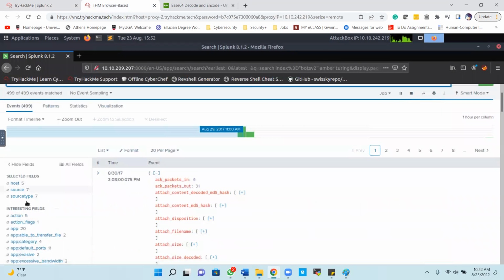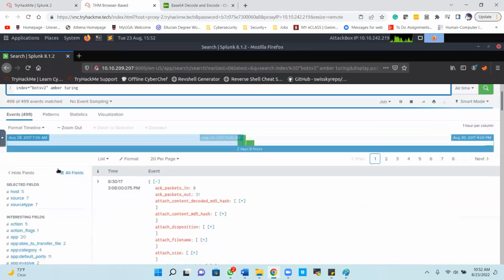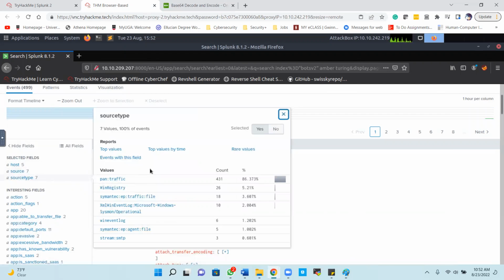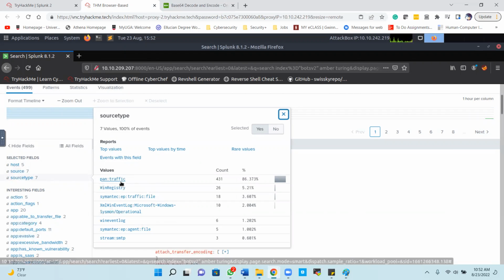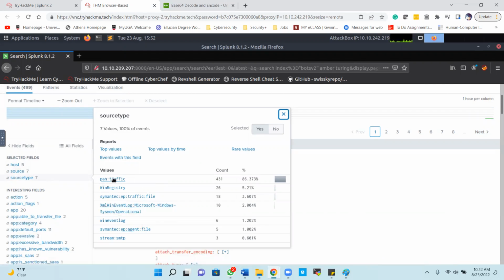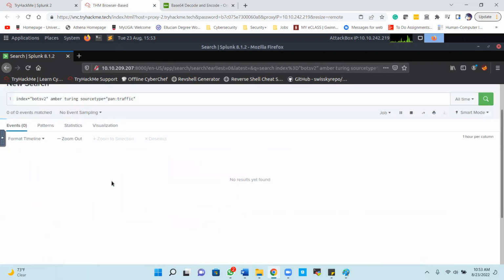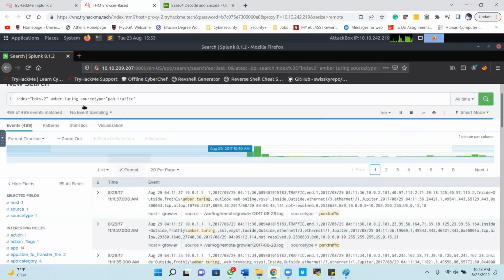It usually takes some time to load. Whilst it's still loading, I'll go through the source types to see what kind of logs we have on her. It looks like we have PAN traffic. PAN is basically a personal area network, a small network usually consisting of about 10 devices. So most likely she would have used her laptop or computer on this network. It's most likely the best logs to look at in order to get her IP address. So I'll put that in here.